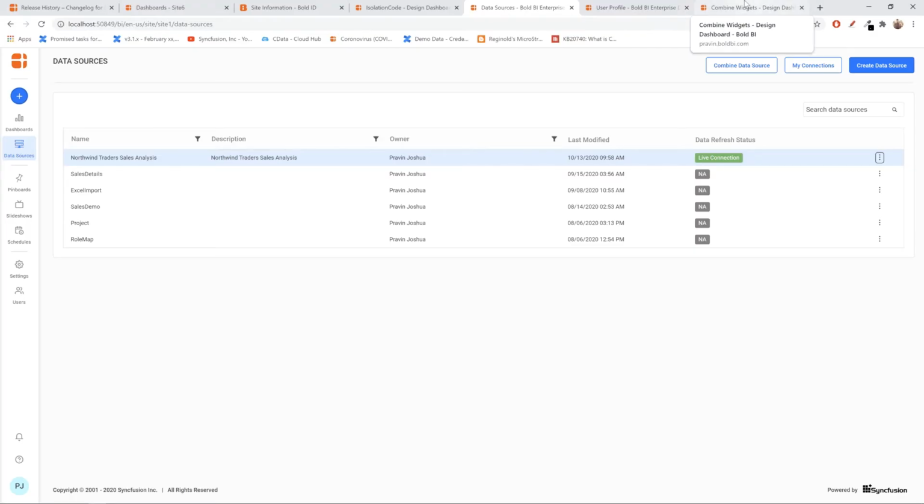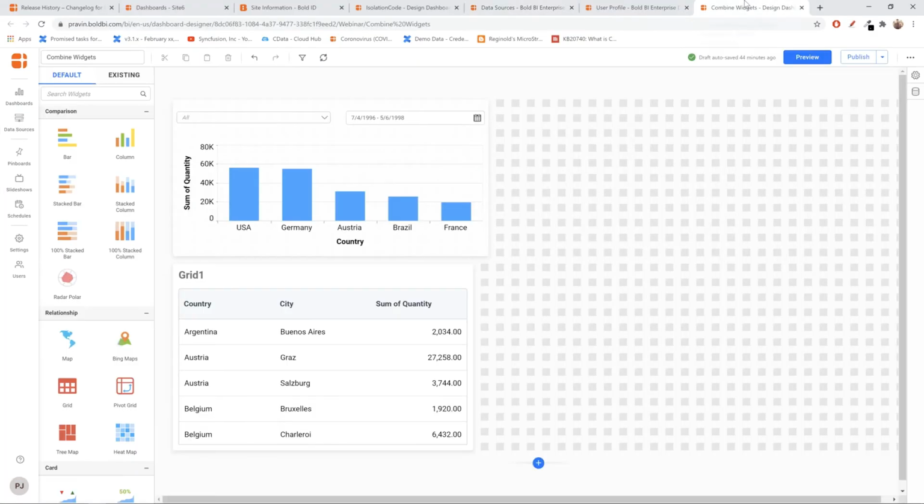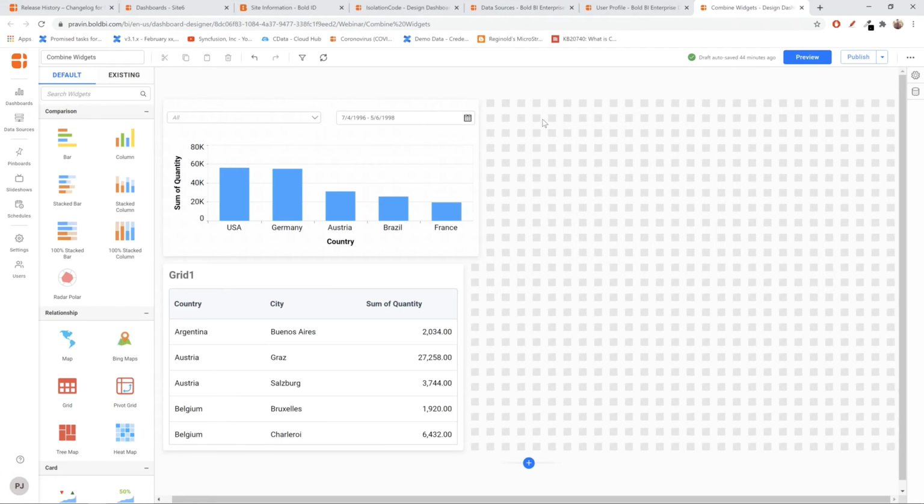So if you have been a user of Bold BA version 3.2 or earlier, you will have noticed that the cell sizes in the design canvas were much larger, so users were limited to adding only a fixed or limited set of widgets in the dashboards. And even for dashboard widgets with small sizes, it was difficult.